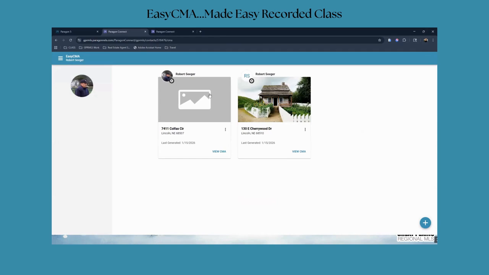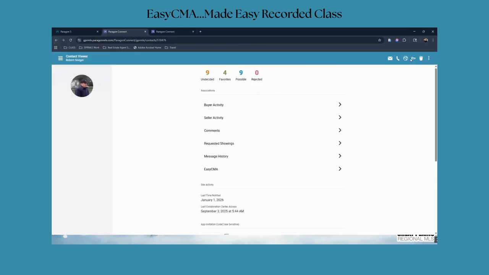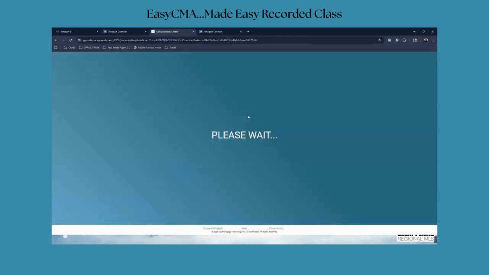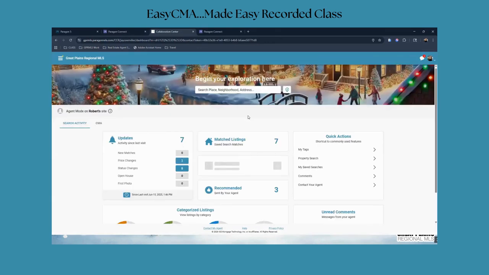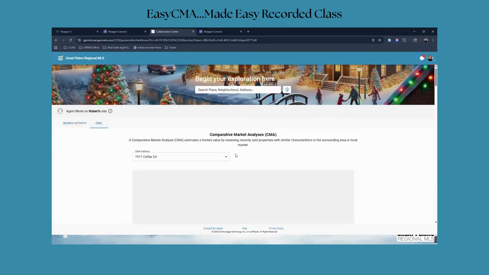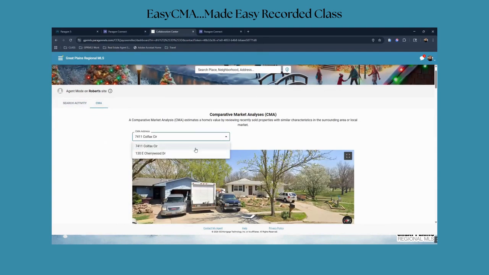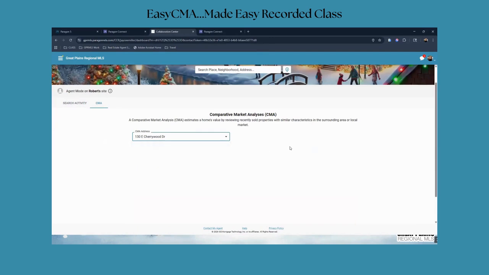The other thing that happens is if I want to look at their collab center, because I've got a collab center turned on for them, I can click on that, and I'm going to be viewing it in agent view, but I'm going to be seeing what they see. You'll see that a CMA tab popped up. You've got search activity and CMA. They can now see the CMAs that you have done. Okay, and this person has more than one, so they could choose which one they wanted to look at.